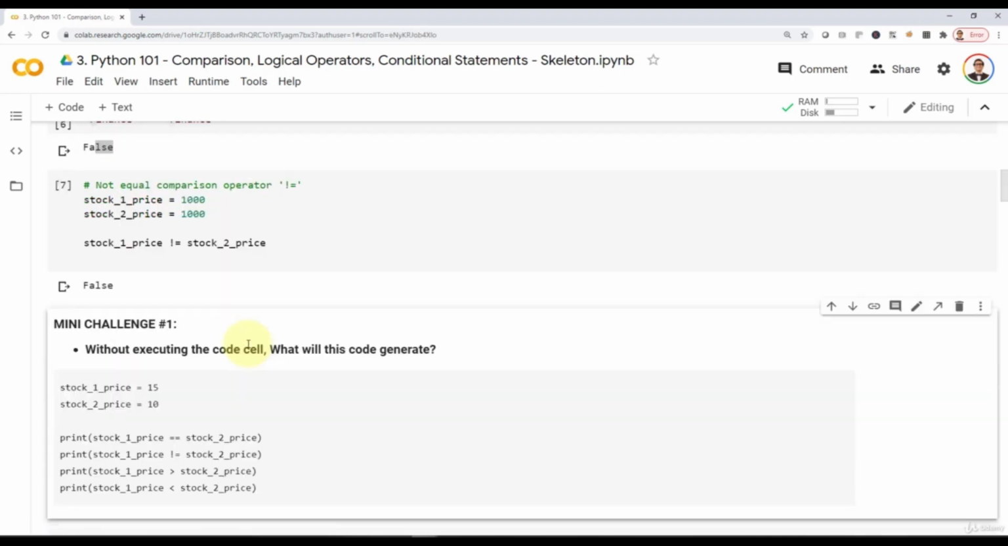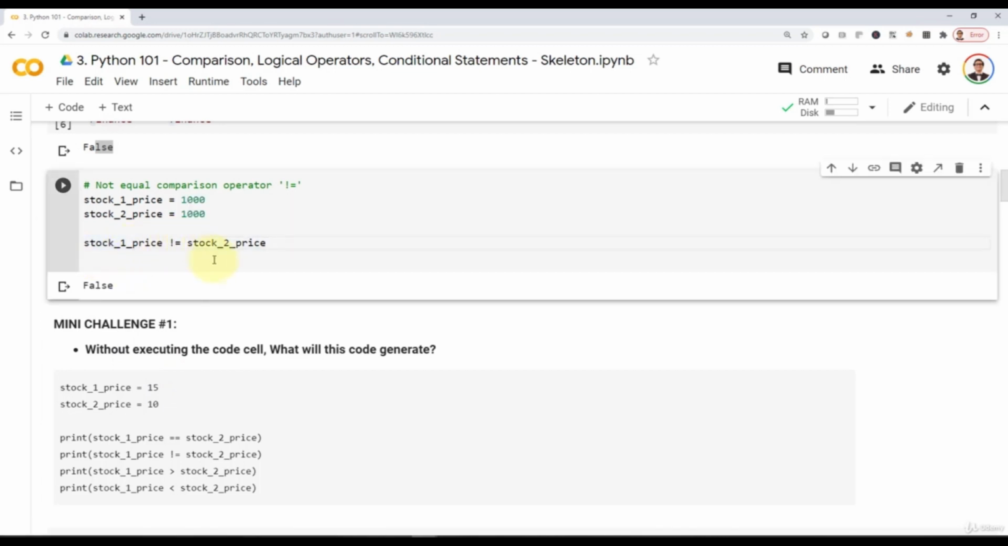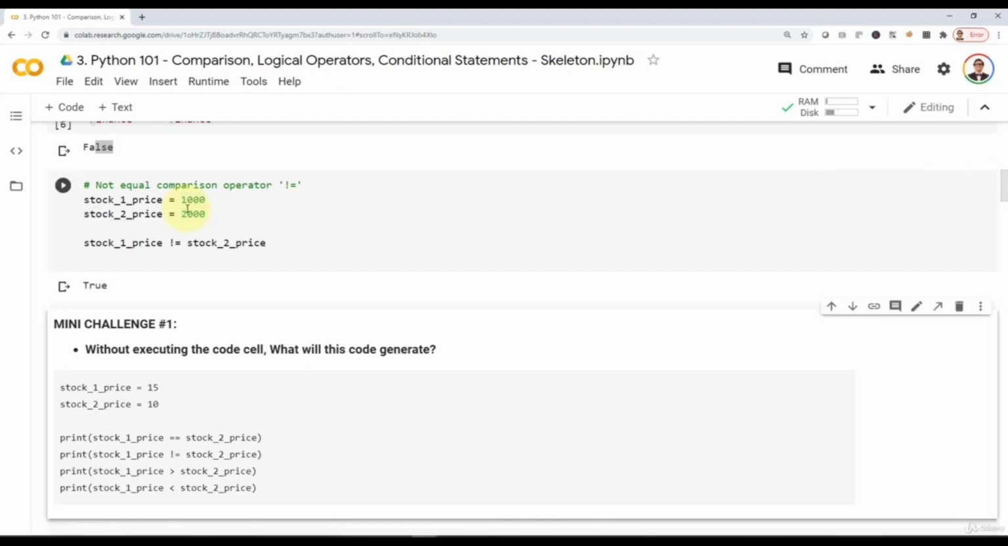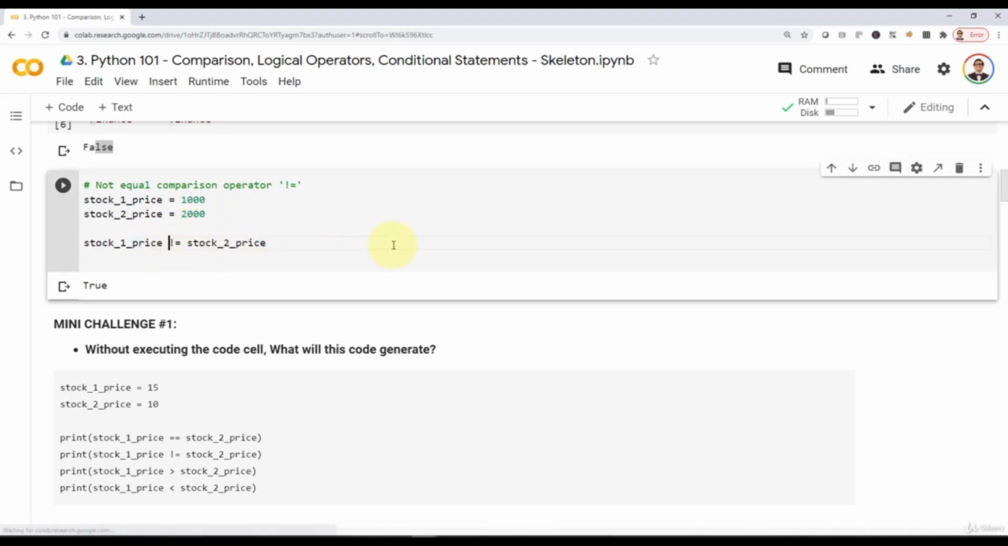So if you press Shift Enter, that's what you get. So basically you're saying, okay, is stock 1 price not equal to stock 2 price? Well, the answer is false. That's not true, because stock 1 price is equal to stock 2 price. This one is $1,000 and this one is $1,000 as well. All right, so obviously if you change that to maybe, let's say, $2,000 and you run it, well, you get true. Because $1,000 is not equal to $2,000, which makes sense.